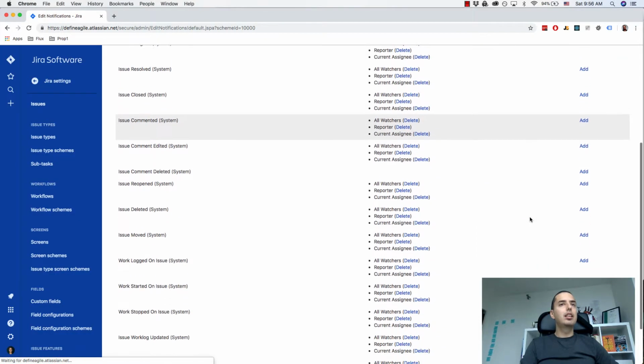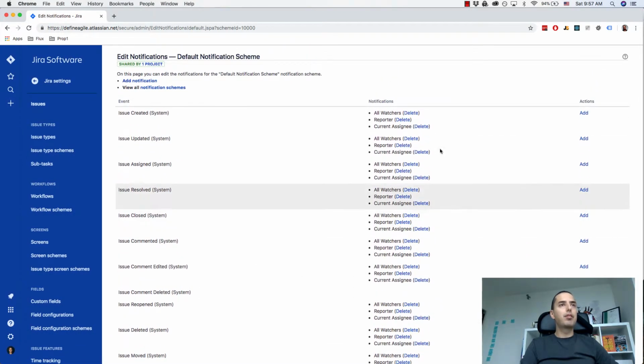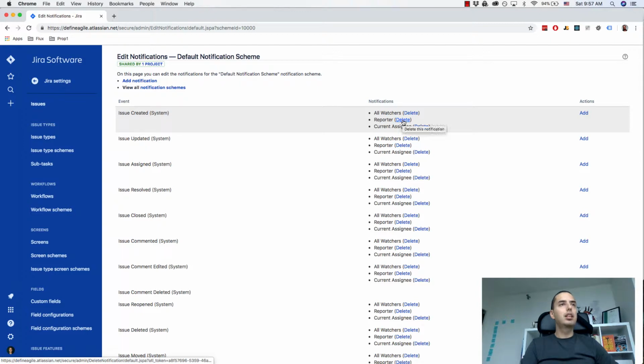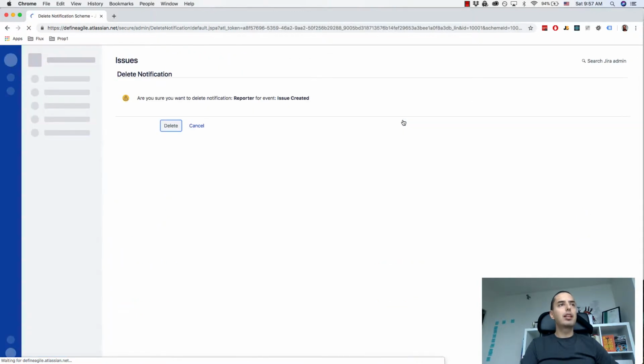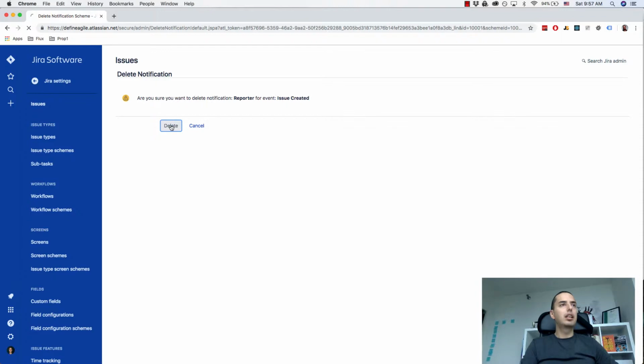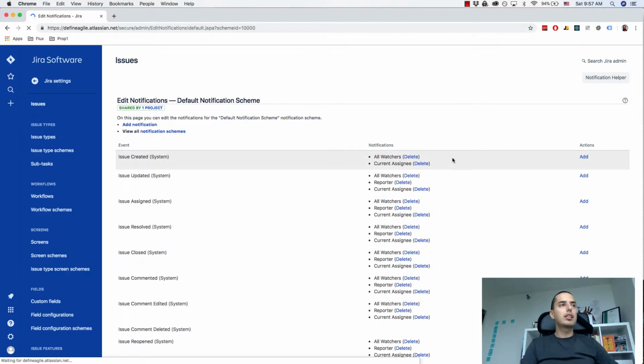And look, you can delete or add any of them. So if you want to delete reporter, you just click delete, and the reporter will not get a notification. Then you need to say, are you sure? You click yes, and here you don't get any notifications for the reporter.